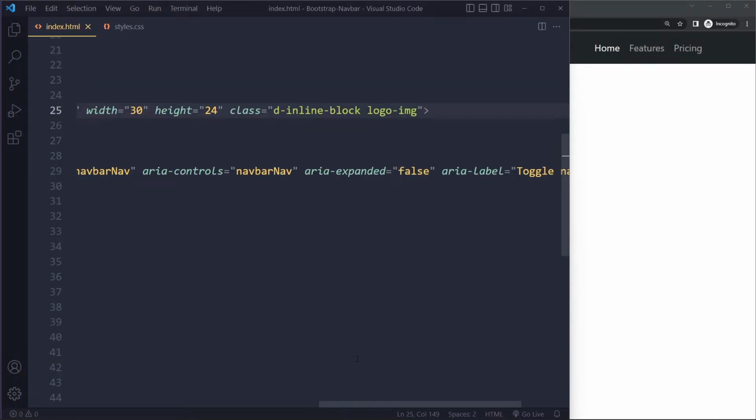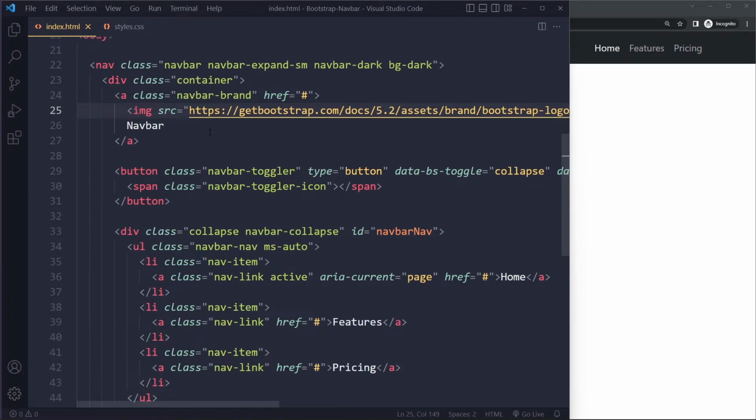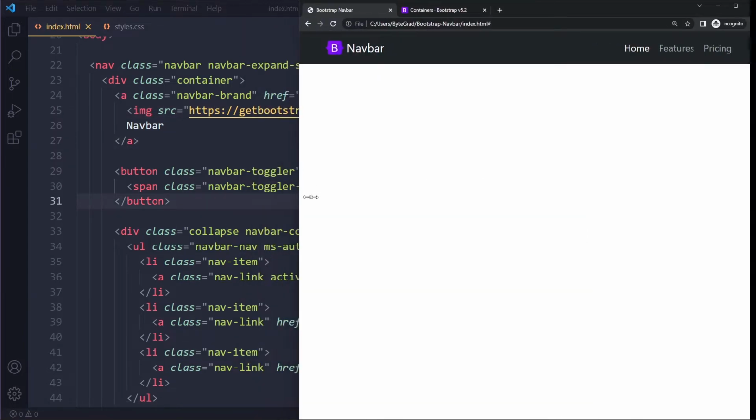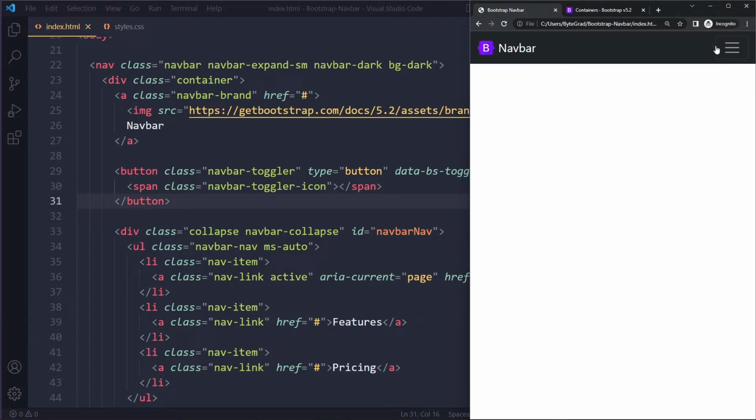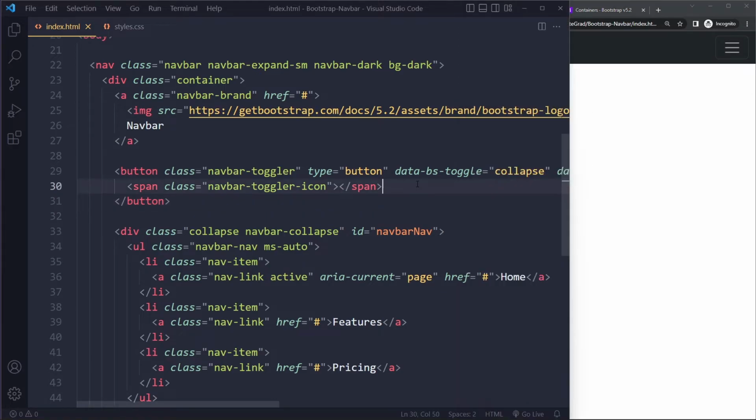Let's see what else we have in here. That's the navbar brand. Then we have this toggler. This is the actual button that you see, right? This is the navbar toggler, right? So it has a certain icon, actually 3 bars. There's actually an icon here, right? So you can change that. You can change the button, customize the button.